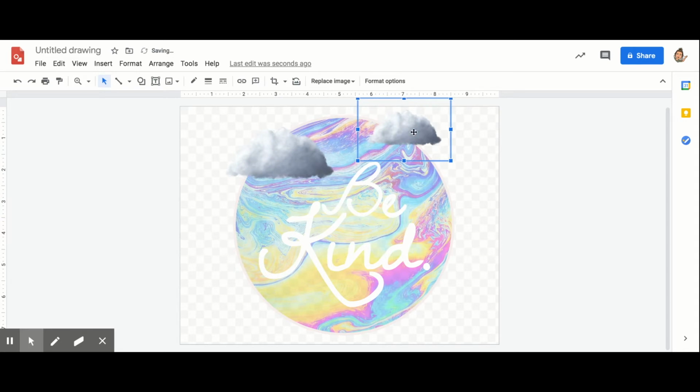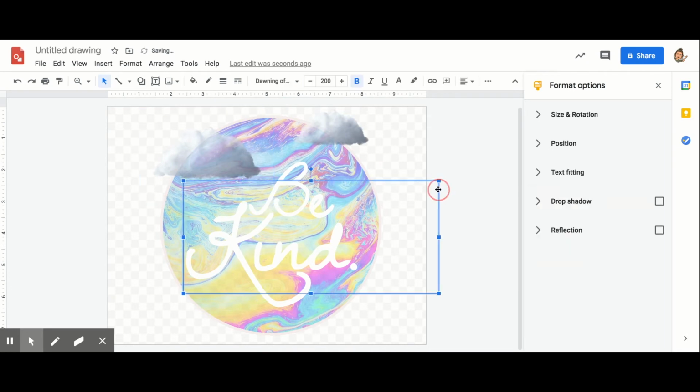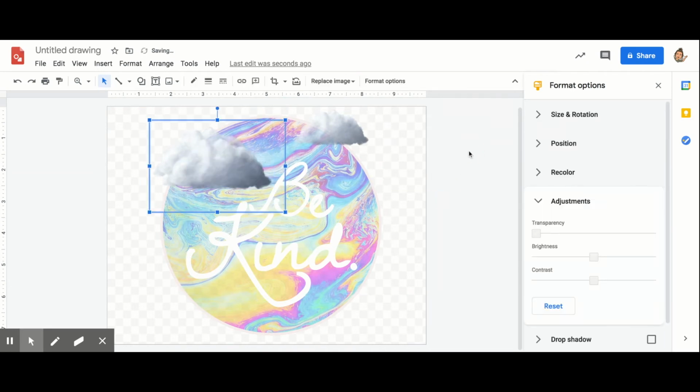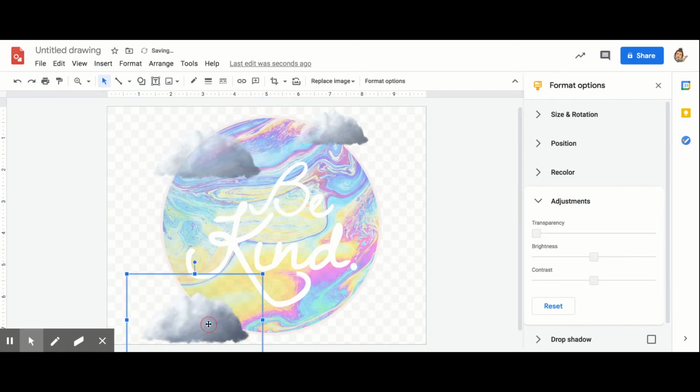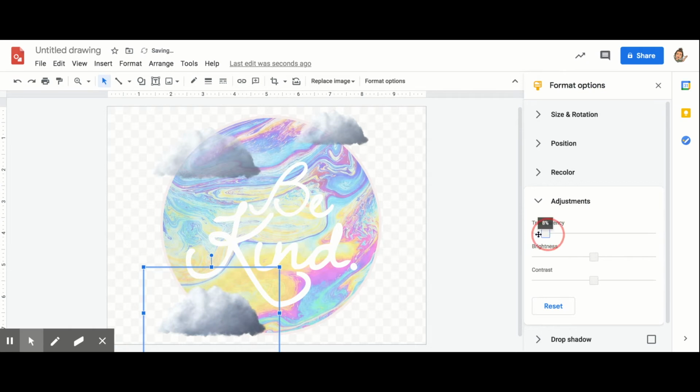I'm going to copy and paste these a few times. And if you don't remember, if you click on one of your items, you can hit Control C and that will copy, and then Control V will paste. So I'm going to put a few different clouds, go into my format options, and use my transparency button again to mess around with how see-through those clouds are when they sit on top of my work.